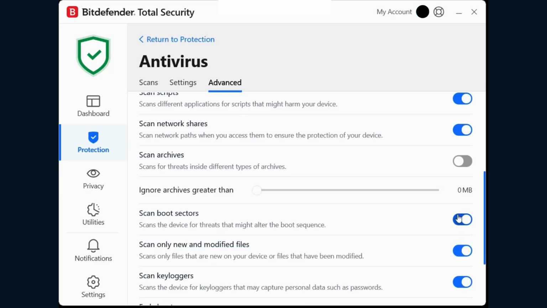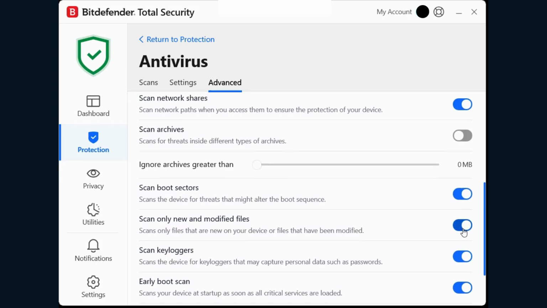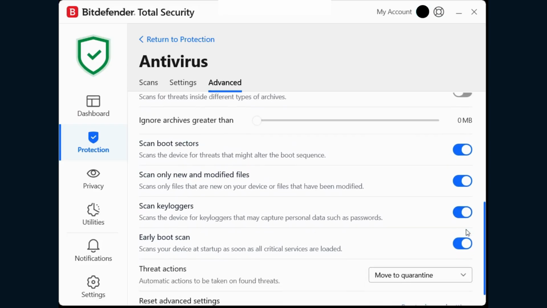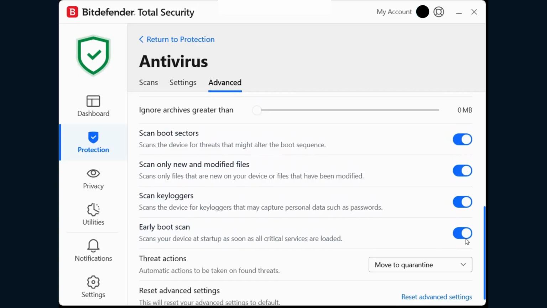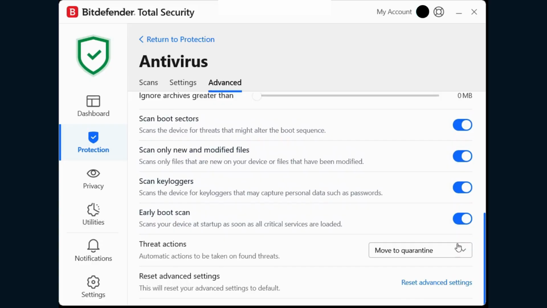And you also can scan the boot sector. You can scan only the new and modified file. You can scan the key lockers, the early boot scan, and for the threat action, you can adjust more than one and reset advanced settings.